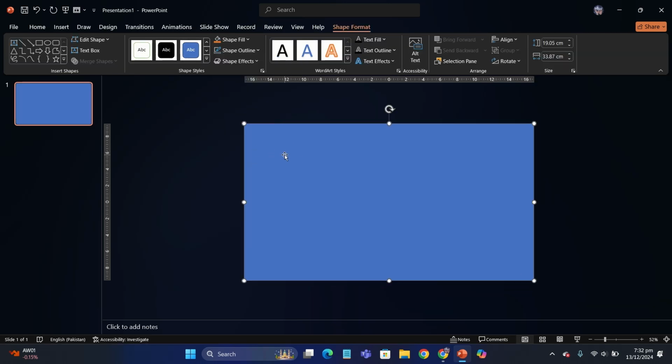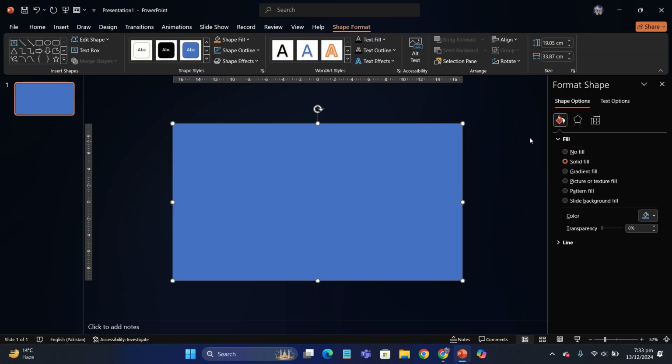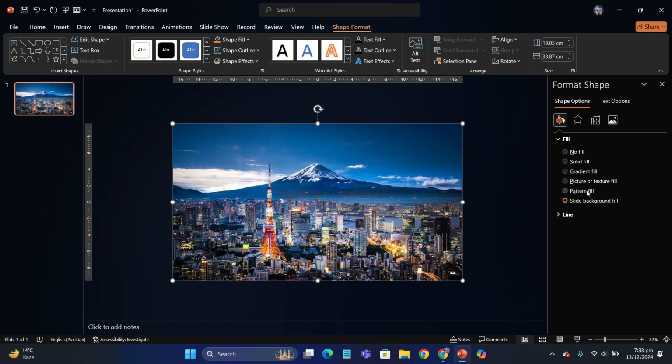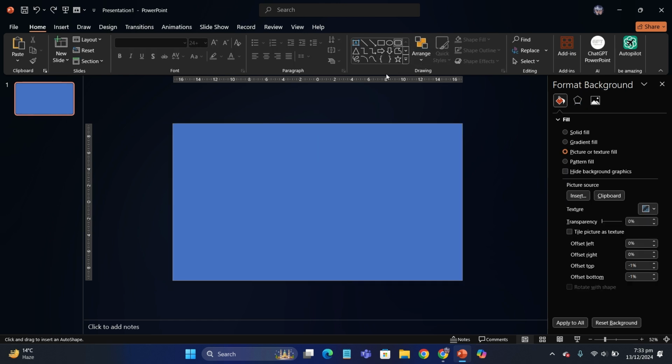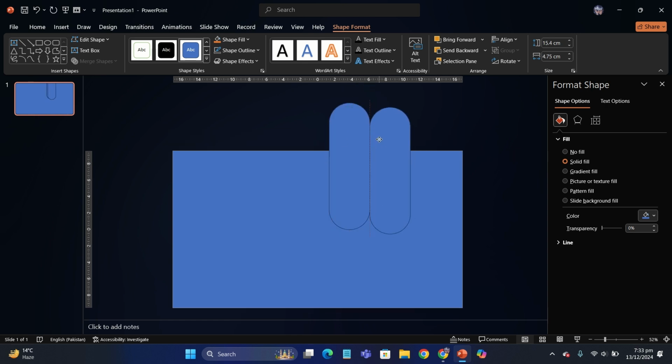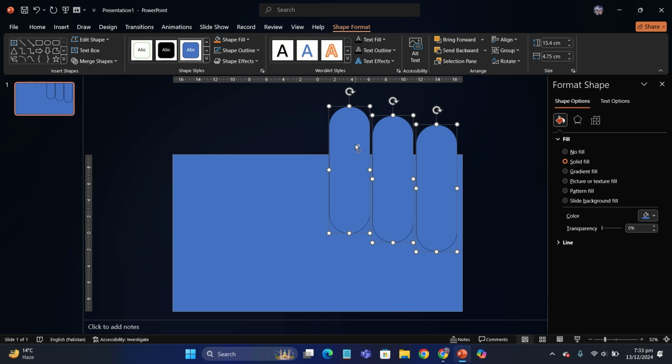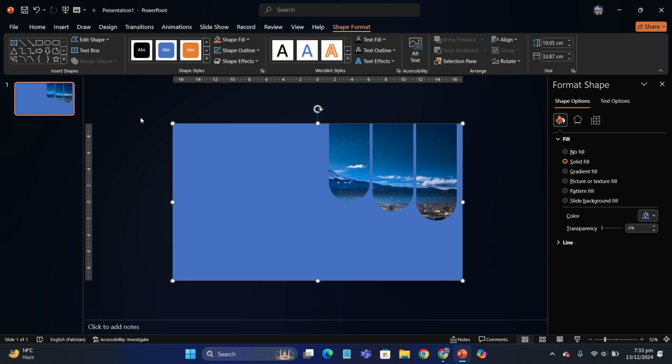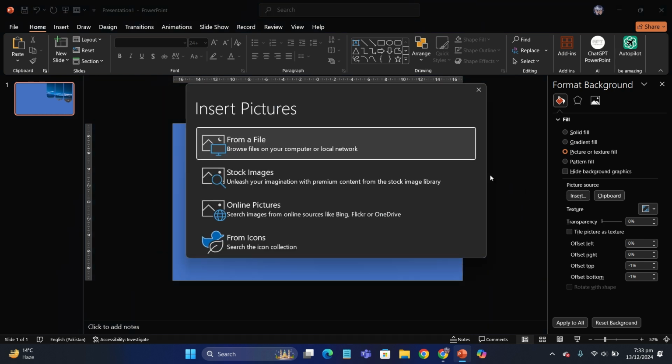So let's insert a rectangle and go to format shape. And from here, let's just change its color if we want. Now insert a rounded corner rectangle on it and we're going to duplicate it by pressing Ctrl plus D and duplicate it again. Select the rectangle first and then this rounded corner rectangle, and then subtract them.